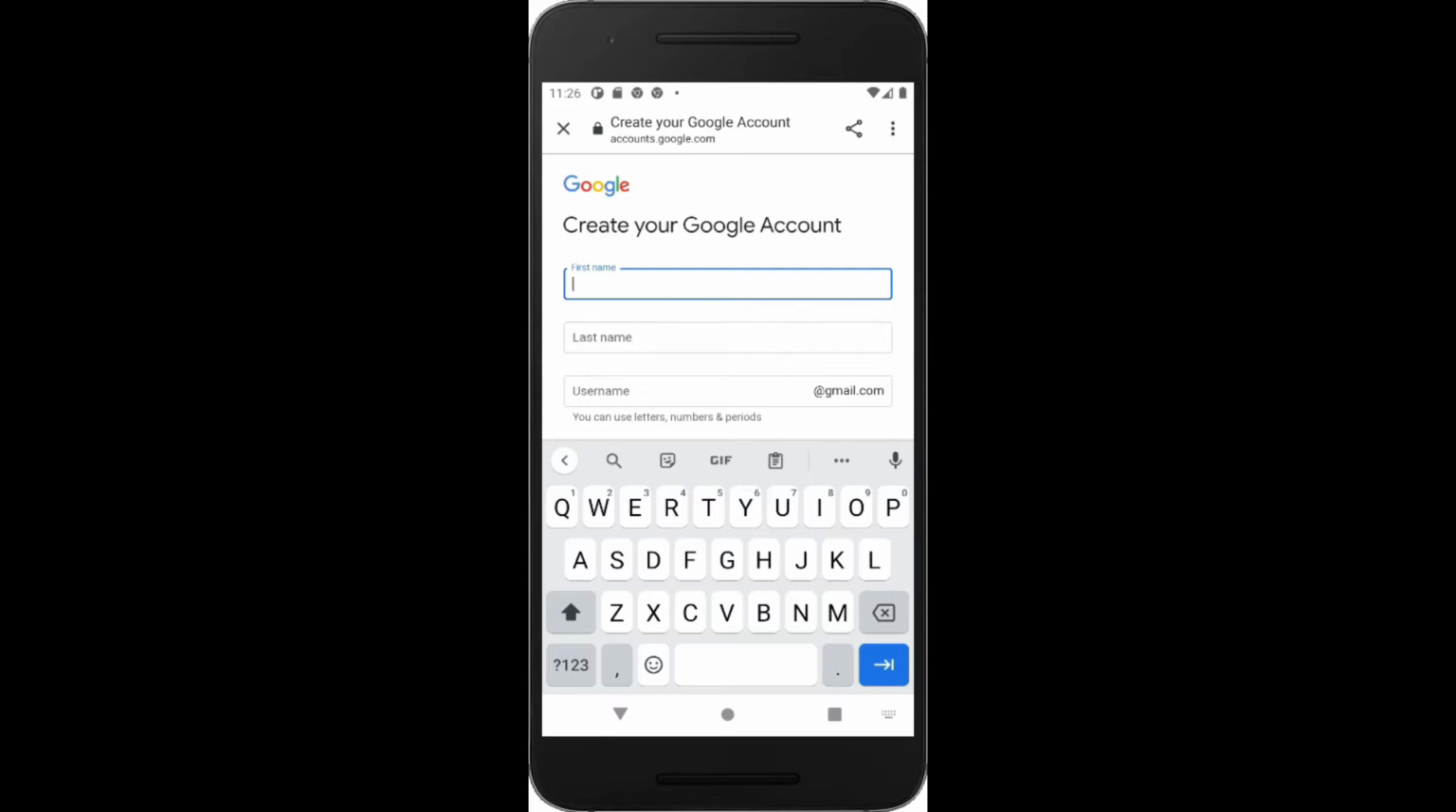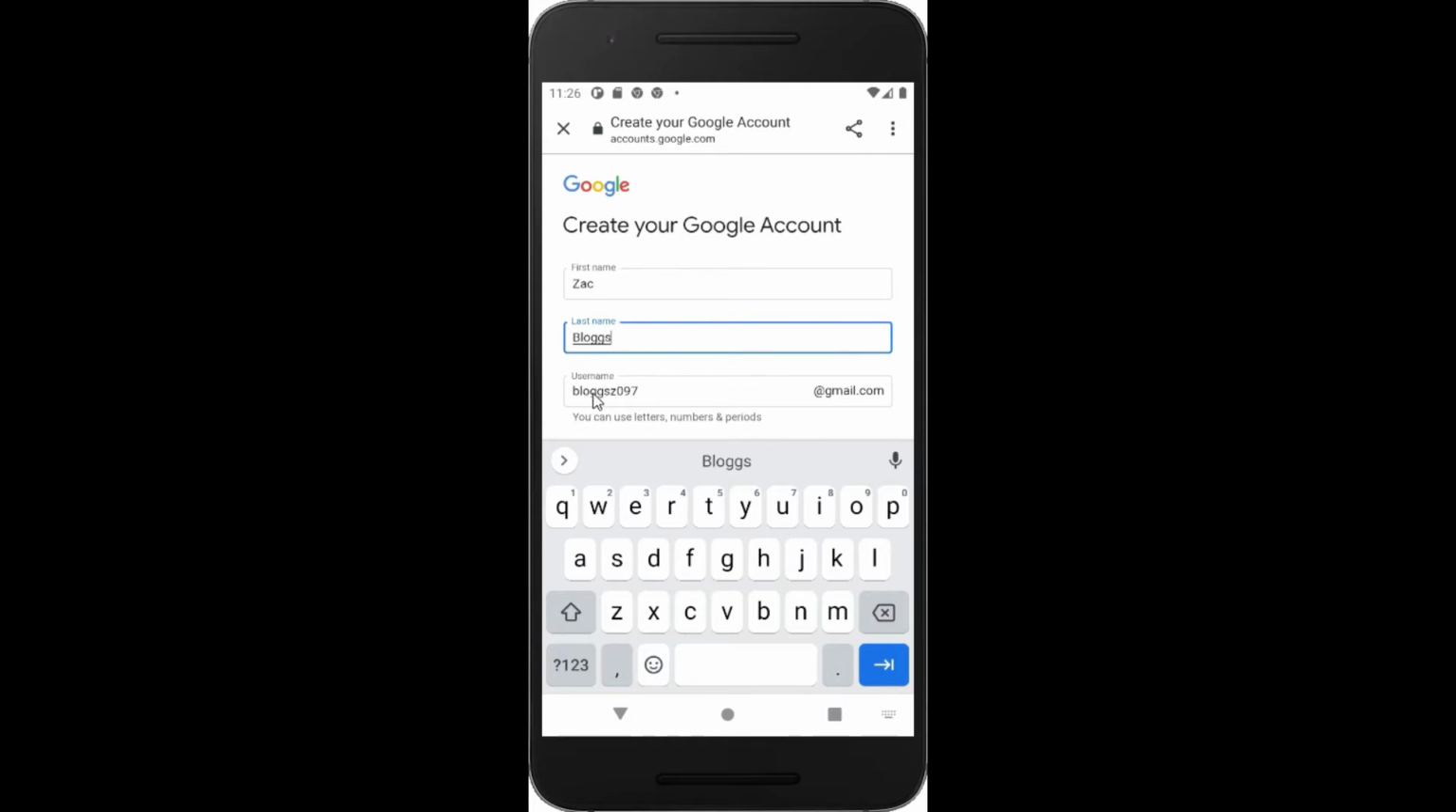For the sake of this tutorial, I'm just going to fill in some details. I'm going to make up a person just so I can demo how this works. So let's make up, say, Zach, and we'll choose last name, blogs. This is where you put your real details in. It's suggested this email address, blogz097@gmail. I think that's a little bit too complicated. So we're just going to go with Zach.